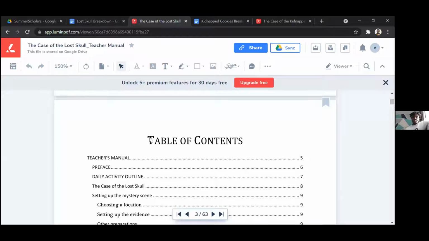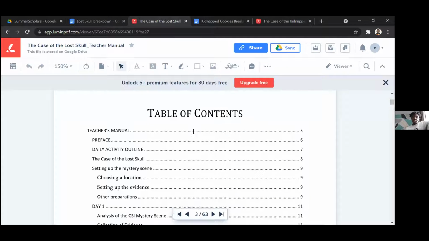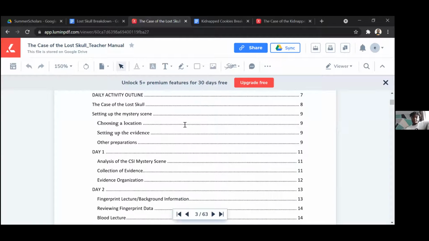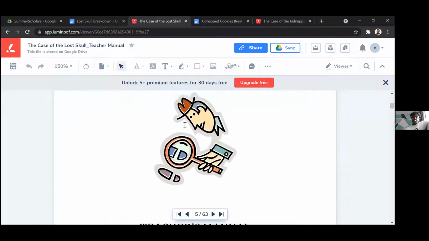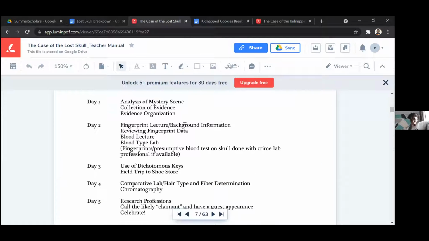It's a PDF version, and what we have is a daily activity outline. So on page 7, pretty much what it has here is what I was talking about. This is typically meant to be a week-long activity, but for us, I believe we're gonna pick and choose different types of days to use from Friday till Tuesday, so Friday, Monday, and Tuesday.